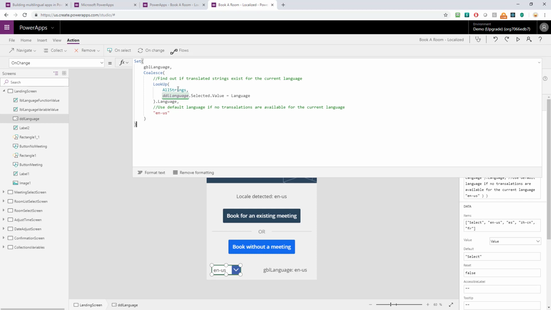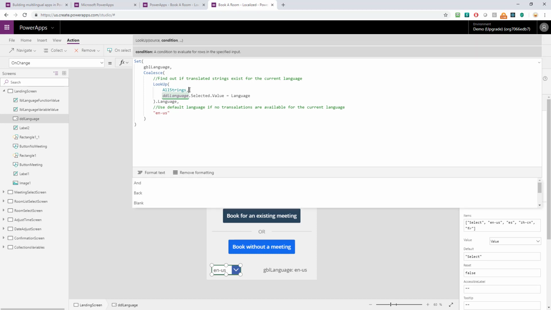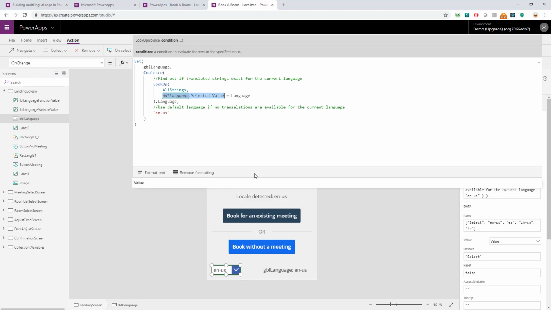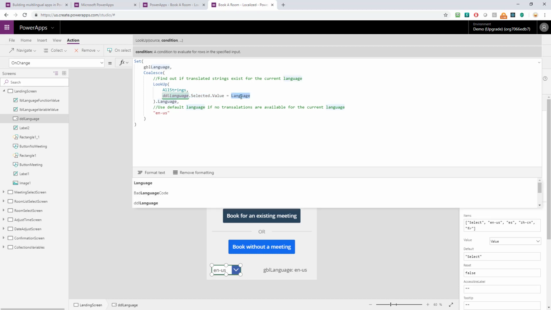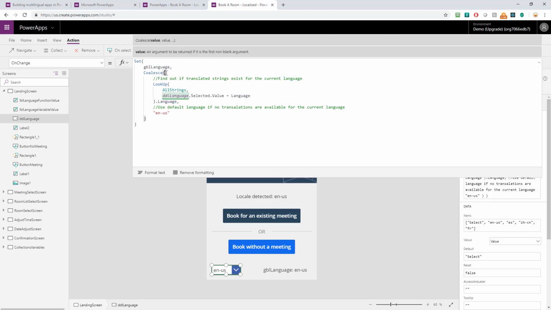Then it is going to say, in the all strings collection, if the currently selected value in my language drop-down list down here is equal to the language value coming out of my all strings collection, then I want to return it. Then I'm going to use the coalesce function right here. The coalesce function basically allows me to see if I found nothing in a result set, and if so, return a different value. As you can see in the IntelliSense here, the first argument in the coalesce function is the argument to be returned if it's the first non-blank argument.